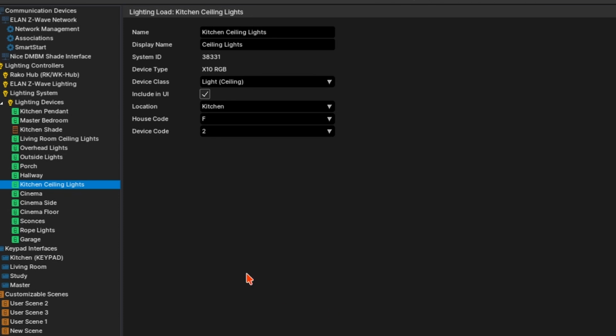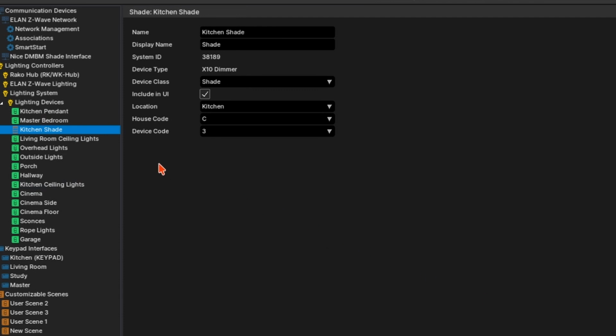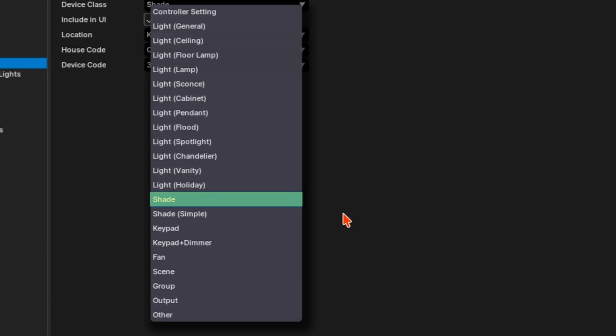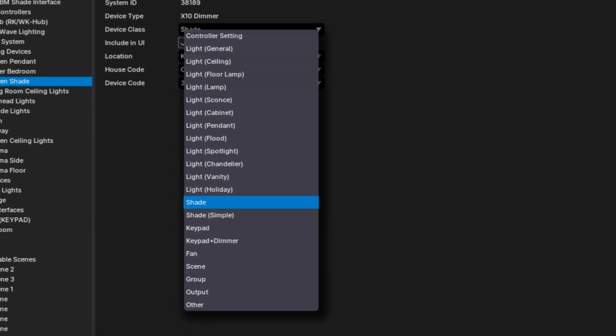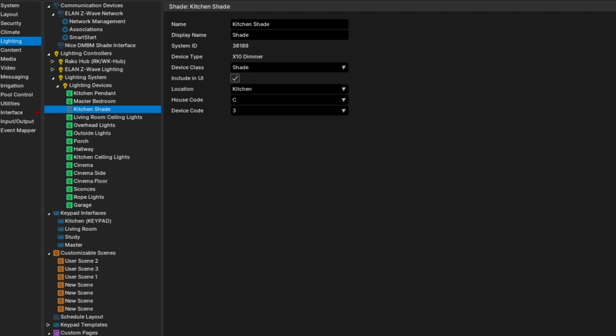So I've already got a shade in the project. I'm going to set the device class to be shade. Shade allows me to move the shade to a set percentage, whereas shade simple is simply up, down, and stop. You can't set a defined percentage for the shade to go up and down. And that's all done. So let's go ahead and try these commands.